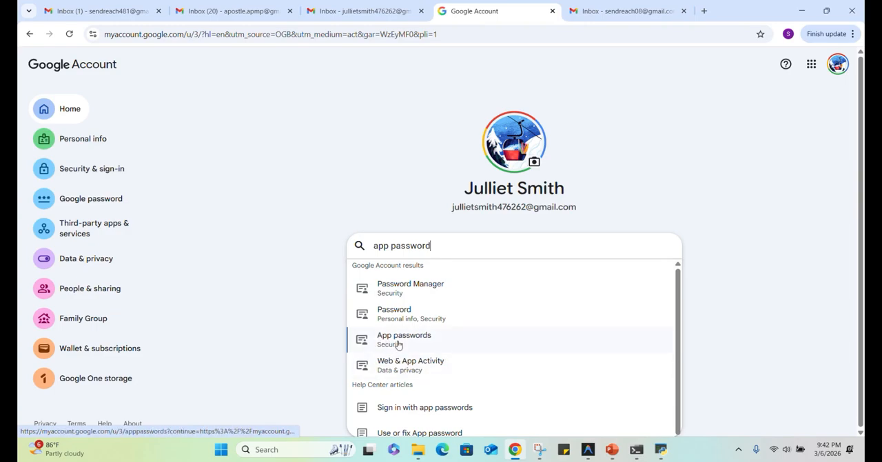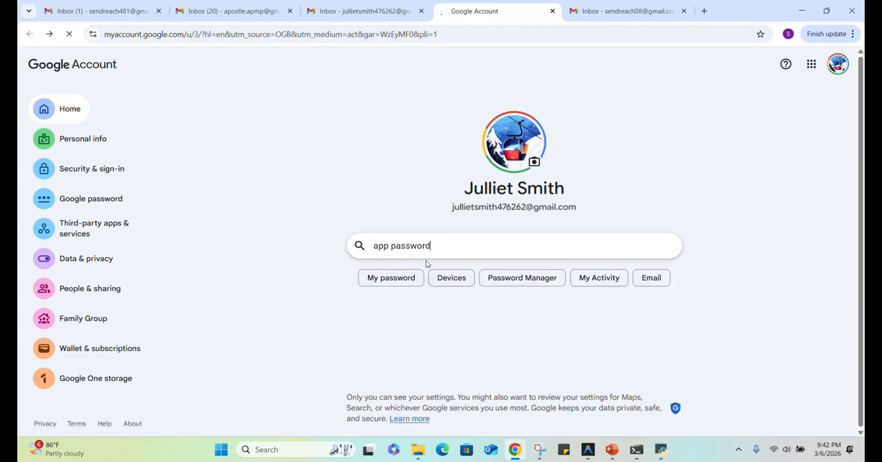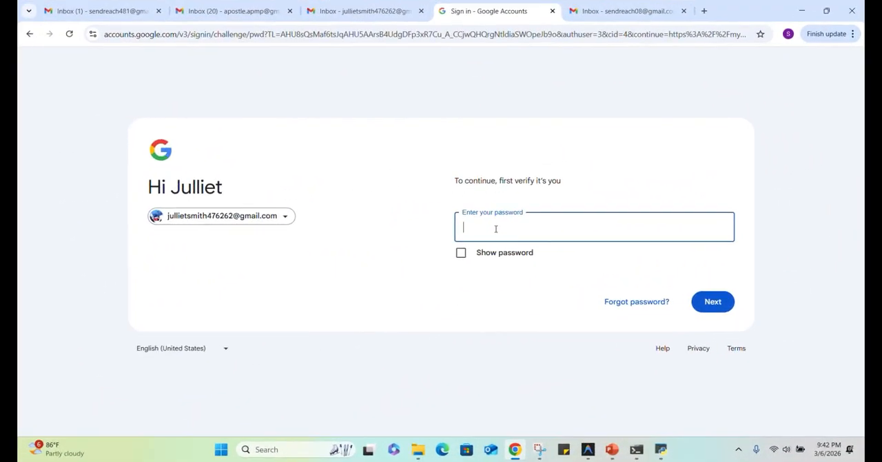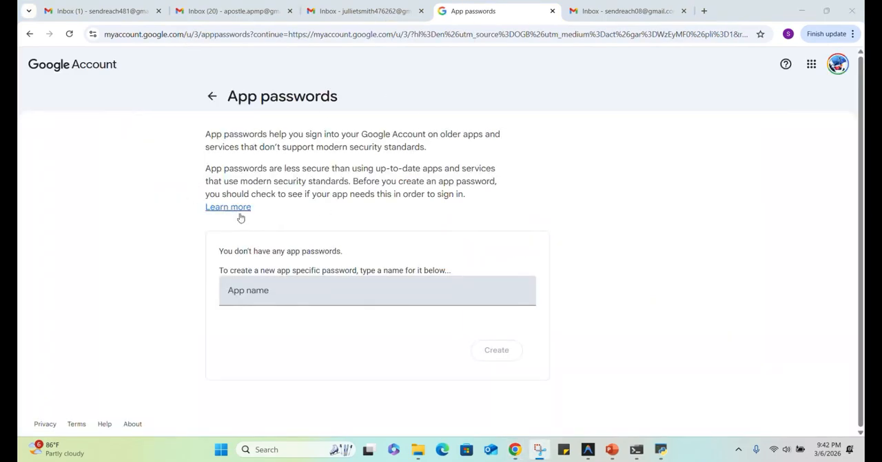So I'm going to click on app password. It's telling me to log in, so I'm going to log in to this account now. As you can see, immediately I log in with the password, it brings me to the app password page. App password helps you sign into your Google account on other apps and services that do not support modern security standards. So this is the app password we need.